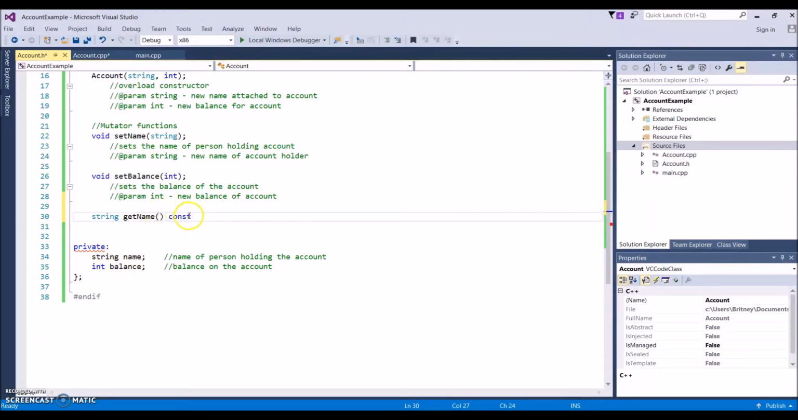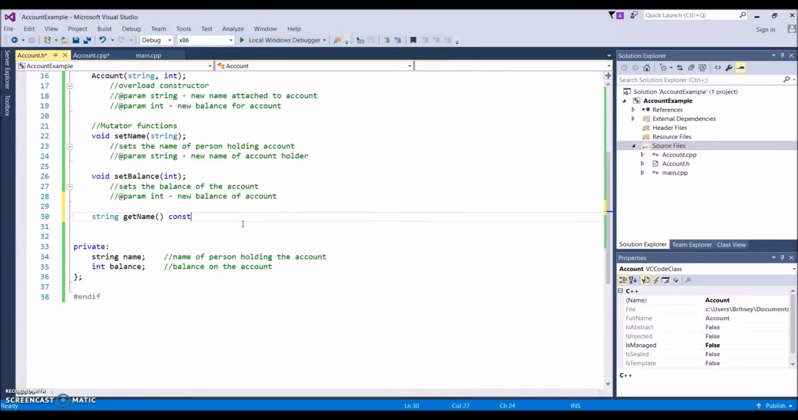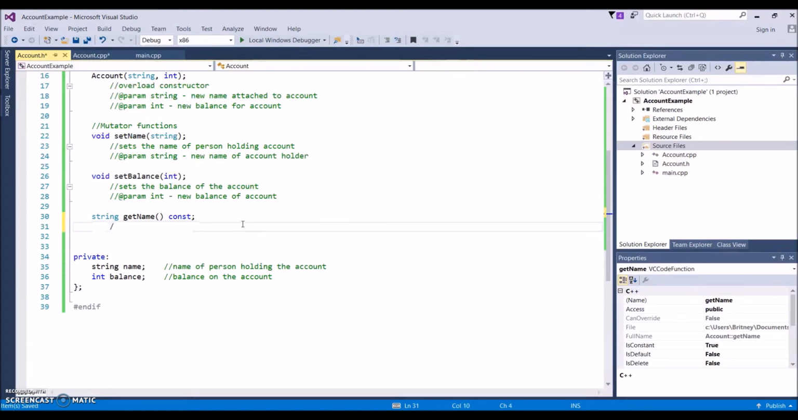It's not required, but it's highly recommended. It's very good C++ coding practice. So I highly recommend that whenever you're declaring a function that's not modifying any variables, use const. Okay. We're gonna have no brackets because we're in our header file. So we're just declaring the function, and that's it. Okay. So then we can just have comments for this. Get the name of account holder.